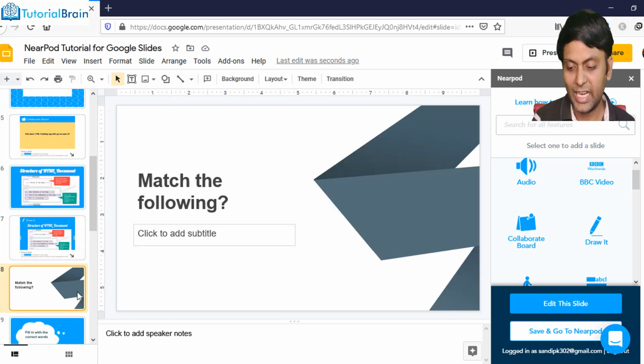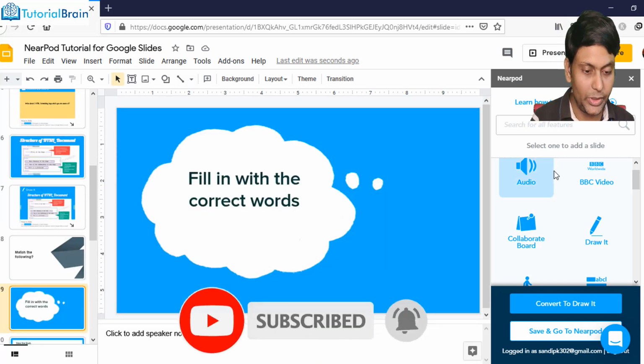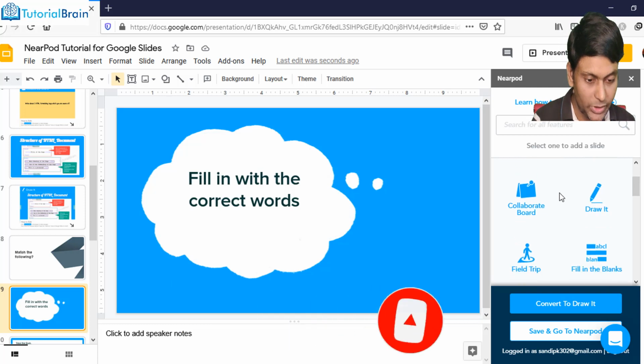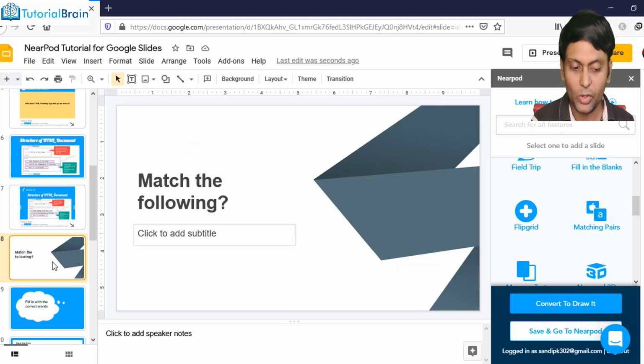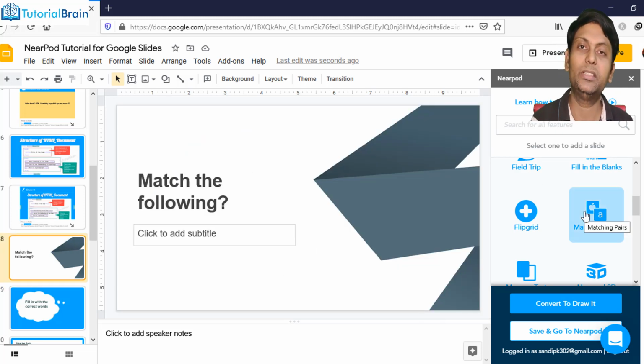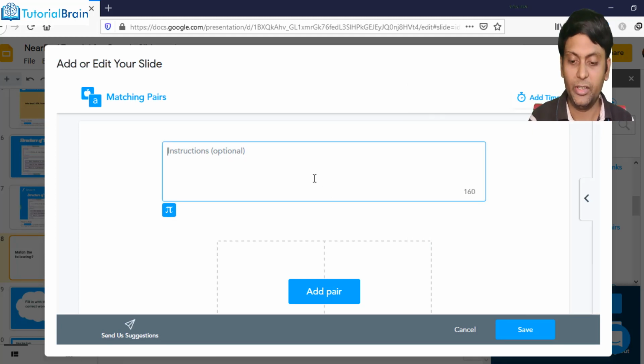Let's move to the next slide, and here we have match the following. Alright, and in this case let me try to use another feature. For example, I can just use match pairs. So first I'll select this slide, that is slide number 8, on which I'll apply this matching pairs. Click on this matching pairs, and once you click on this, now you can add instruction here. So I can add an instruction, something like this: match the following pairs. Alright, and now you have to add the pairs.